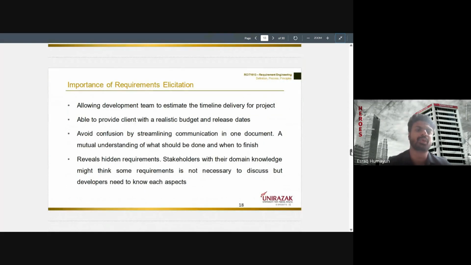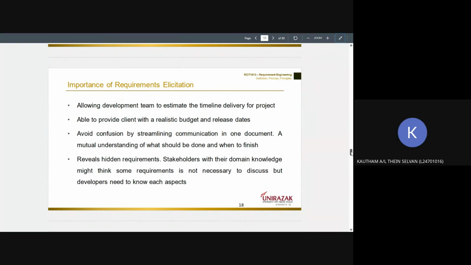Then the importance of requirement elicitation: allowing the development team to estimate the timeline of delivery for the project. For example, you have collected all the requirements from the client or the stakeholders using the requirement elicitation technique. After collecting the requirements, the development team must have a schedule: on this day I will show the front end, on this day I will show the back end, on this day this feature, that feature. Clear? Everyone clear? Yes, sir.